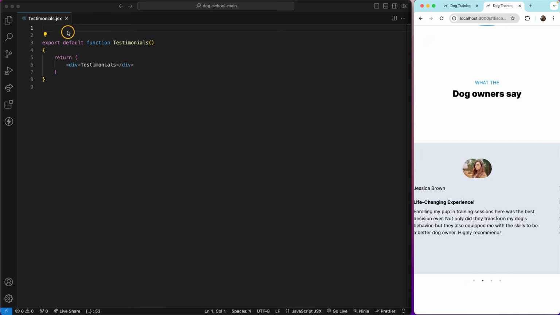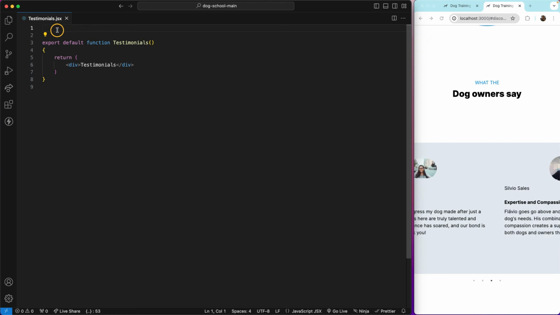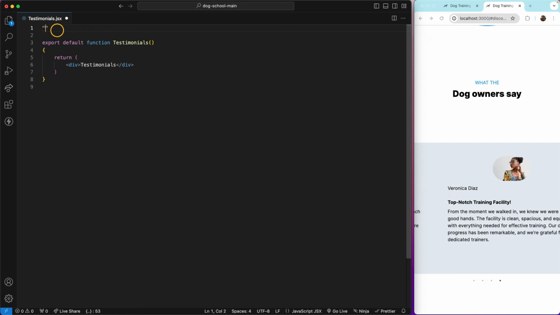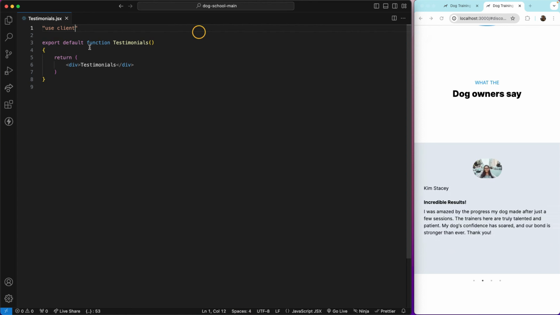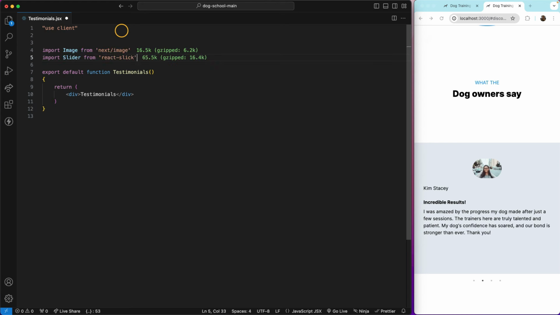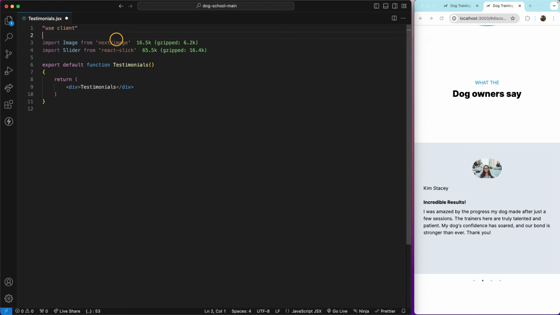We need to change this component from a server-side component into a client-side component. Therefore, we're gonna use the use client directive at the top. We are also going to have two imports, okay? One is the image and the other one is the package itself. And we also need to import the CSS files for this to work.